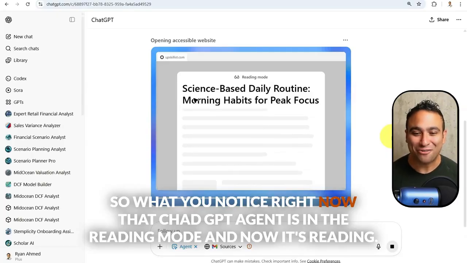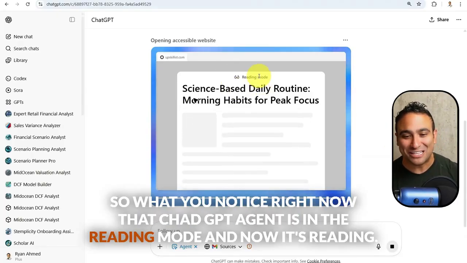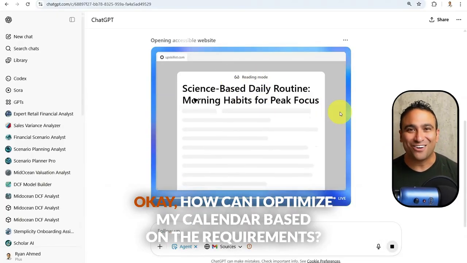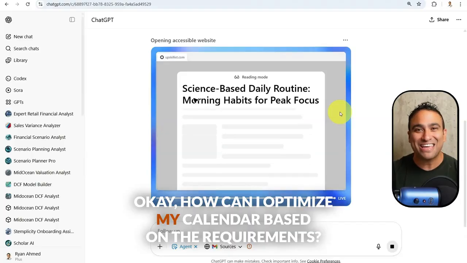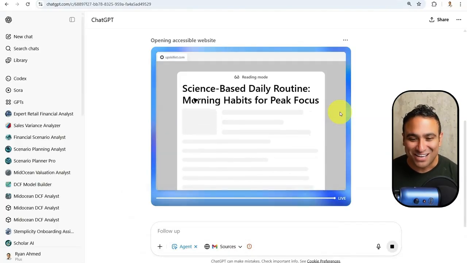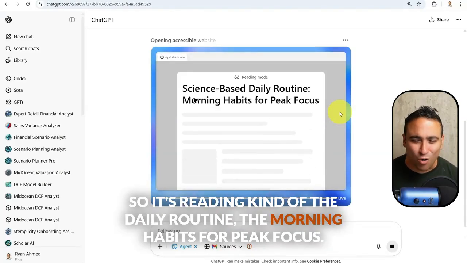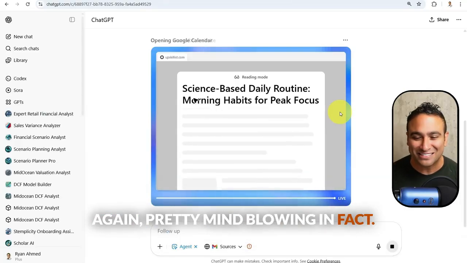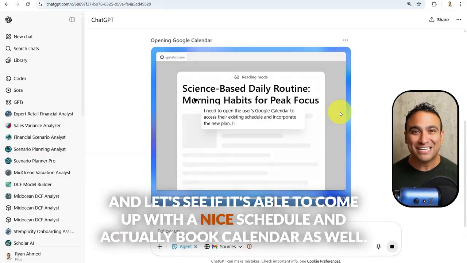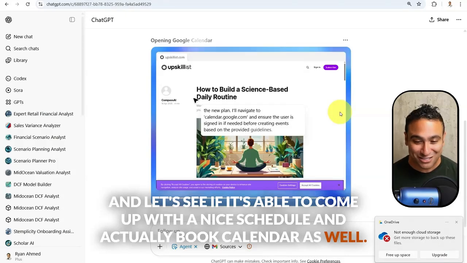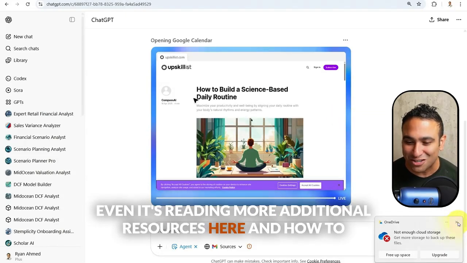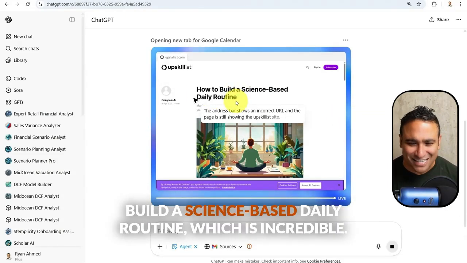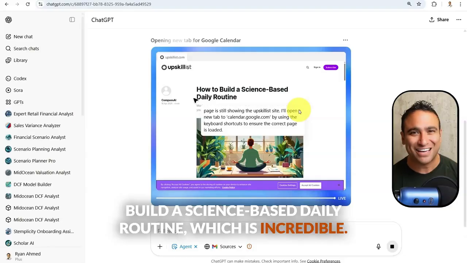What you notice right now is that ChatGPT agent is in reading mode. It's asking, okay, how can I optimize my calendar based on the requirements? So it's reading the daily routine, the morning habits for peak focus. Again, pretty mind-blowing, in fact. Let's see if it's able to come up with a nice schedule and actually book the calendar as well. It's even reading additional resources on how to build a science-based daily routine, which is incredible.